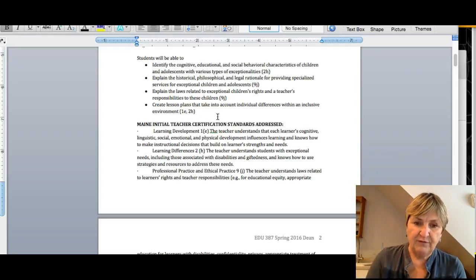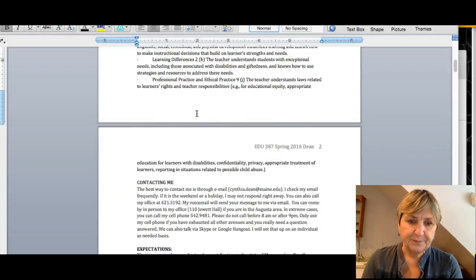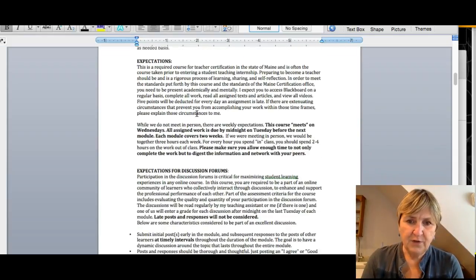This relates to learning development and learning differences. All right, so these are the course outcomes. These four will be very important for you to pay attention to throughout the course. Everything in this course is aimed at giving you capacity to be able to do these things. More information on contacting me, expectations for the course.